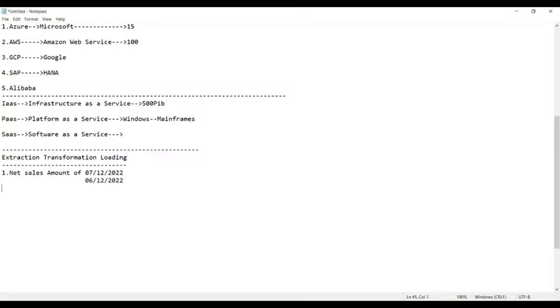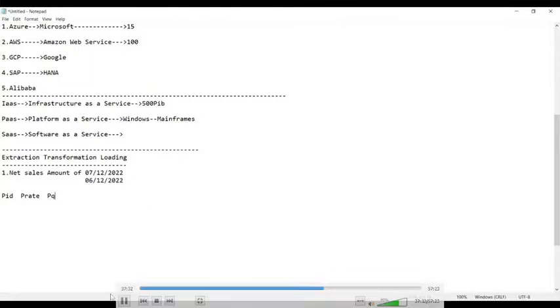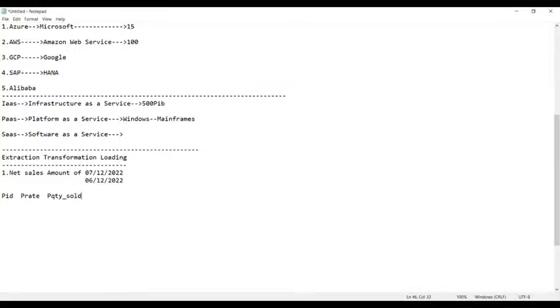This is the data. Now, guys, let us see the data. The data is like this. You have the product ID, PID stands for product ID, then the product rate, and the product quantity sold. And then we have the date of sales. DOS stands for date of sales.